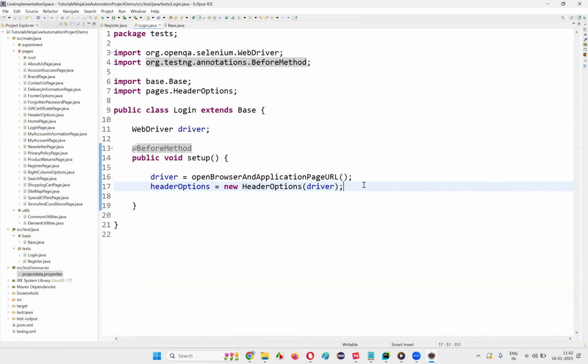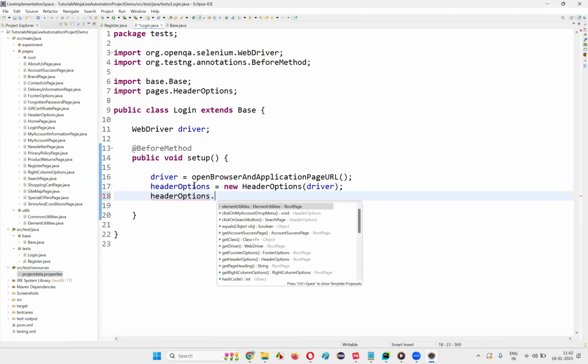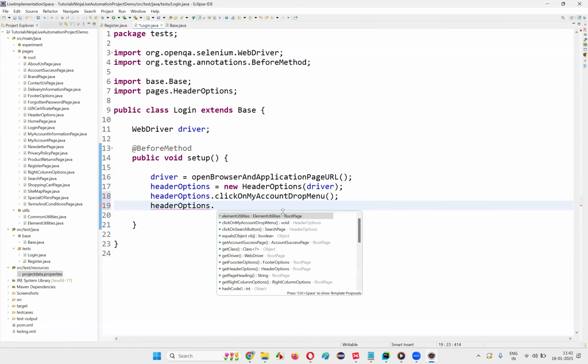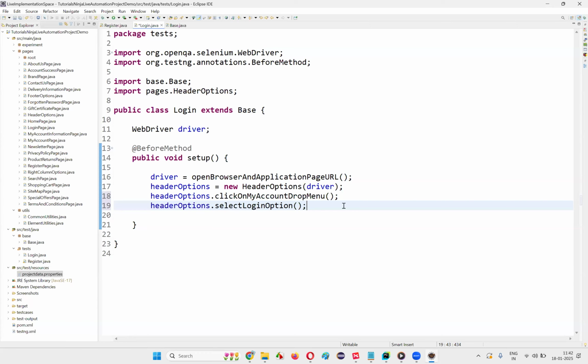Okay. Then you create an object for the header options and you continue from there. Then, as a setup method, I need to go to the login page. I need to navigate to the login page. For that, header options dot, okay, click on my account drop menu. Once I click on that, header options dot select login option. I'll be taken to the login page.